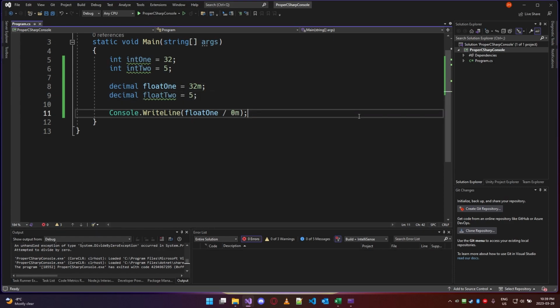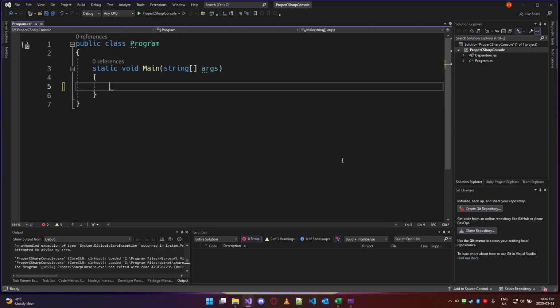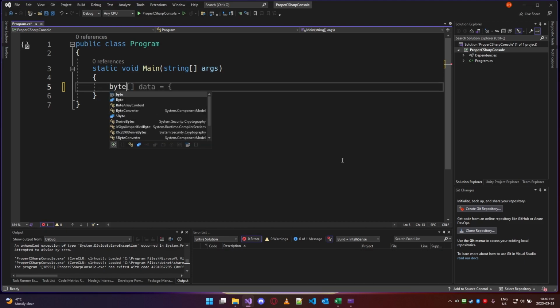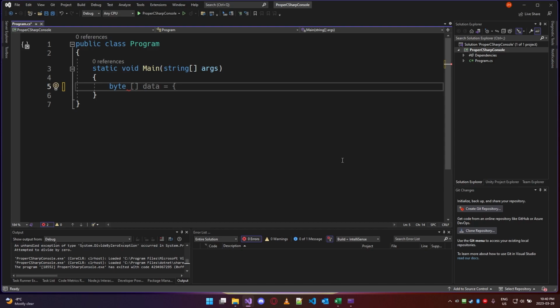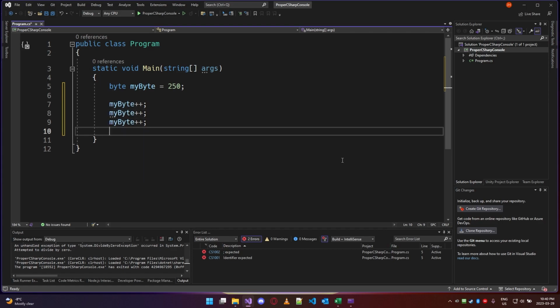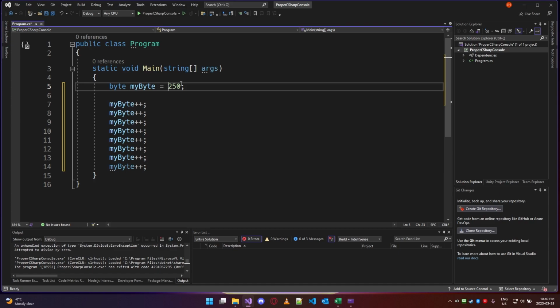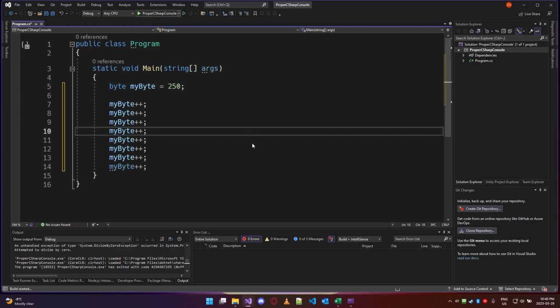Now, the last topic I'd like to cover today is what happens when a variable overflows. To keep this brief, I'm going to use a byte to express this, but the same sort of thing happens pretty much no matter what data type you're dealing with. So my byte is equal to, and we're going to set this to, 250. Now I'm going to write this out so many times that we're going to go over 255 here. Now we're going to run this.